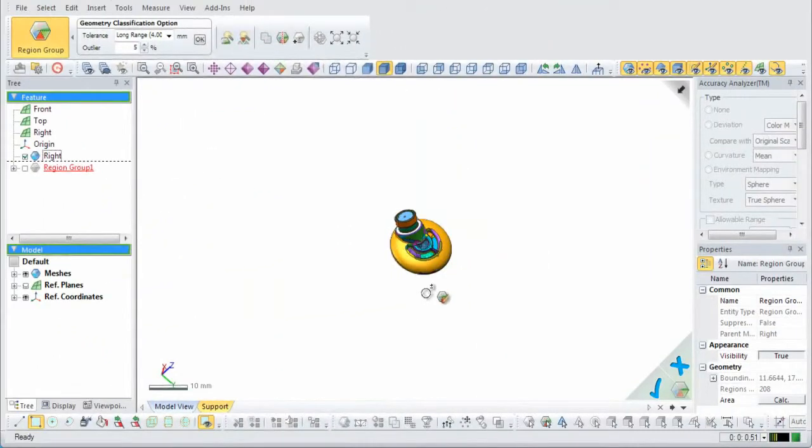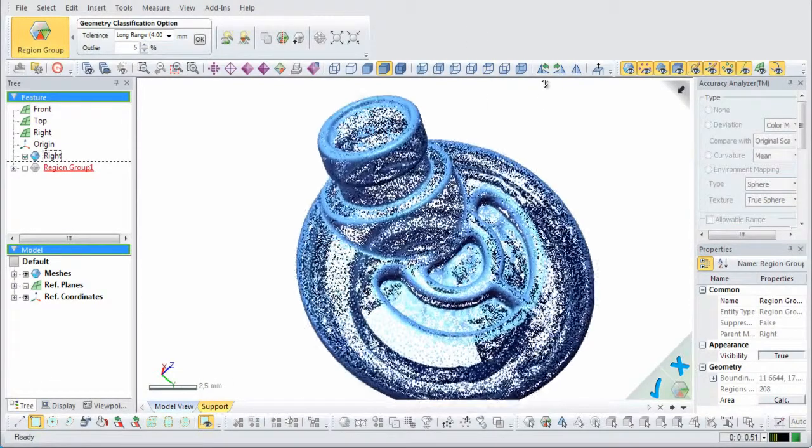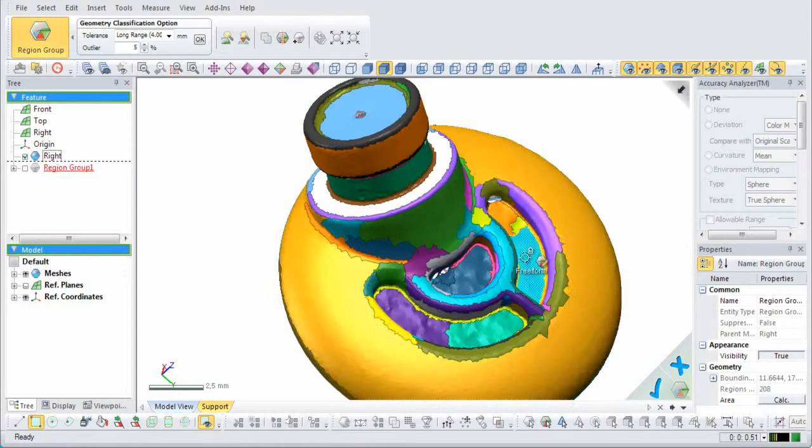In some models, it can be difficult to classify geometries using the default tolerance because of the size of the model or its resolution. The Geometry Classification Tolerance option can reclassify areas if the default tolerance produces unsatisfactory results.